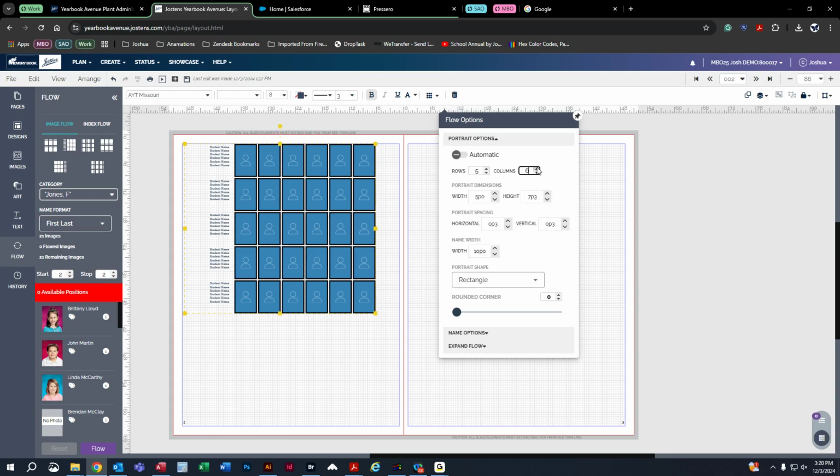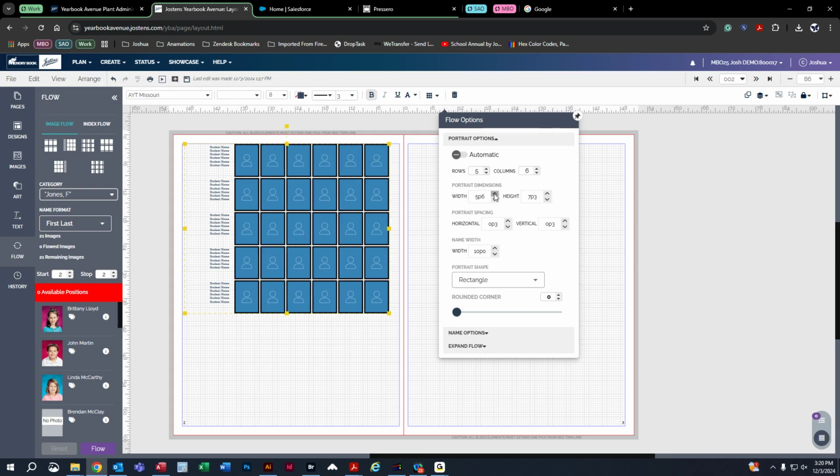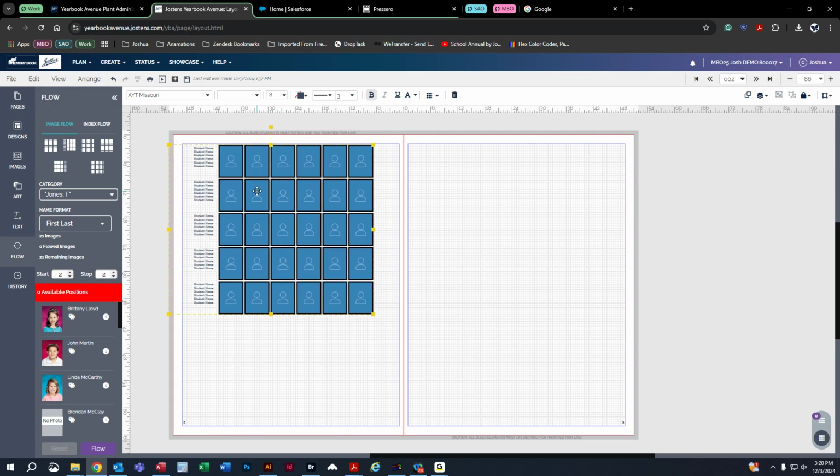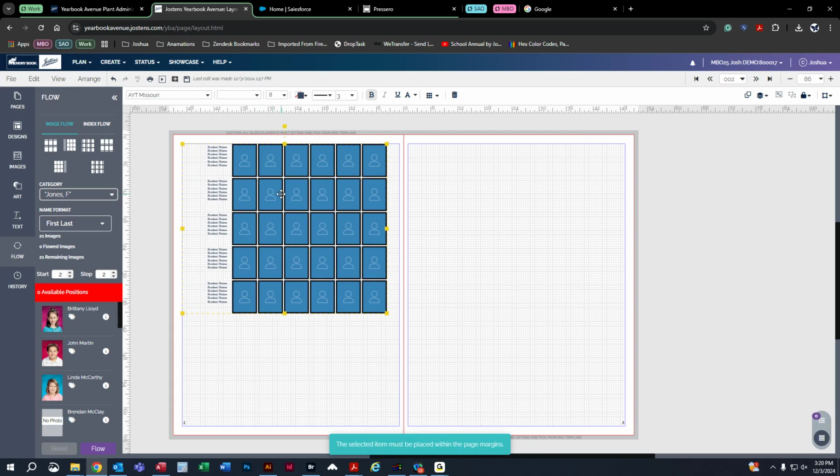So right here, you have the number of rows and columns being controlled. Next is the height and the width. So right here, we control the width. Now, if we click right here, you're going to see that we're getting a little error or a little warning popping up. That's because this flow element does not want to leave the safety and comfort of the blue box right here. So that's why we're getting that little warning.